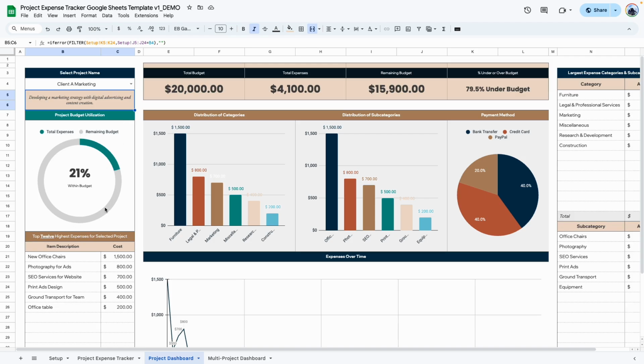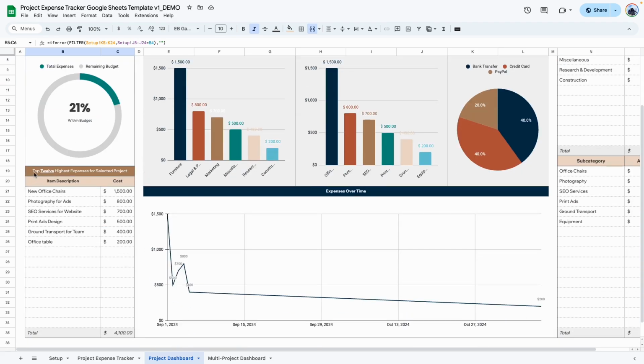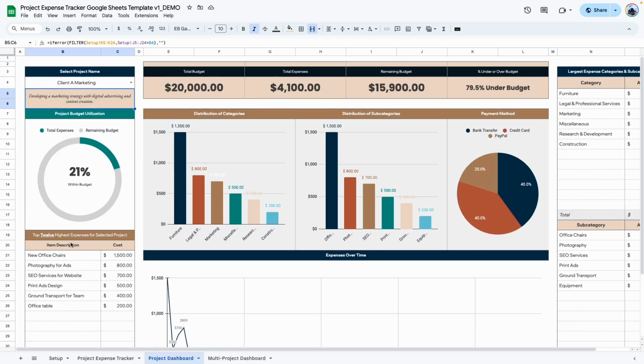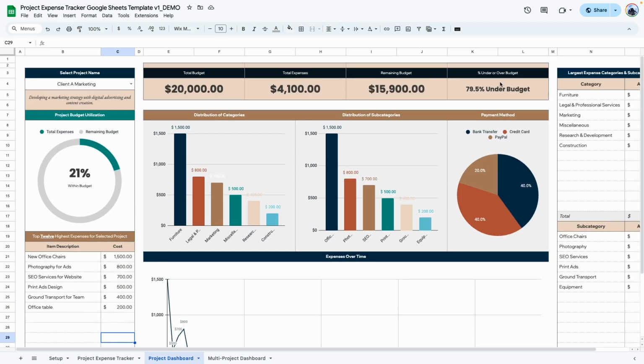So if you remember the setup tab, in addition to entering the project name and description, you can enter your project budget. And when you start putting in expenses, you can track how you're doing with your project budget. In this section, you can see your top 12 expenses for the project you have selected from the highest to the lowest. Up here in this mini dashboard, you can see total budget, total expenses, the remaining budget. So the difference between these two numbers. And here it tells you if you're under budget or over budget.